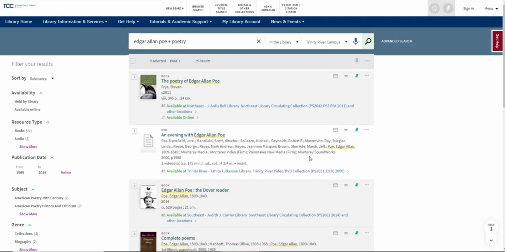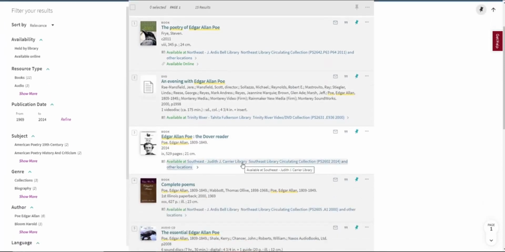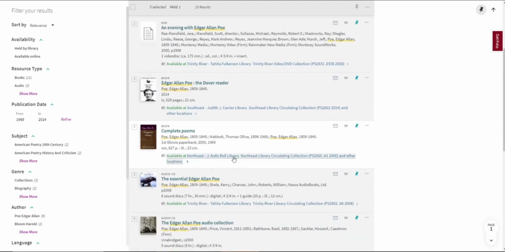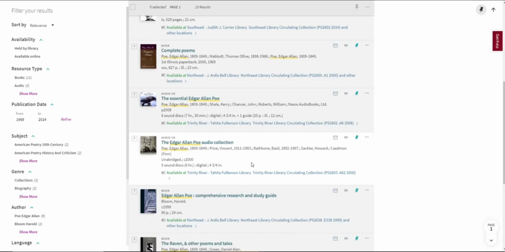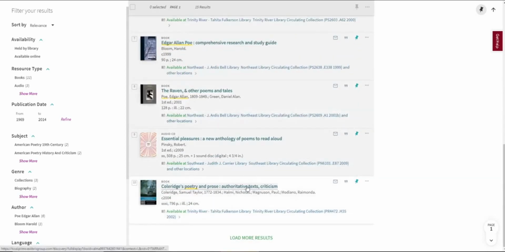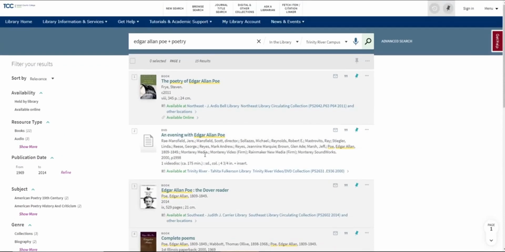And this will narrow it down to 15 results, with the very first thing coming up being the poetry of Edgar Allan Poe. And you can keep scrolling through there to see An Evening with Edgar Allan Poe, Reader, the complete poems, the essential Edgar Allan Poe, the audio collection if we want to hear them being read, comprehensive research guide, an anthology of poems including Edgar Allan Poe, a collection of The Raven. So lots of good resources that would probably give us everything we need for a good basic paper.